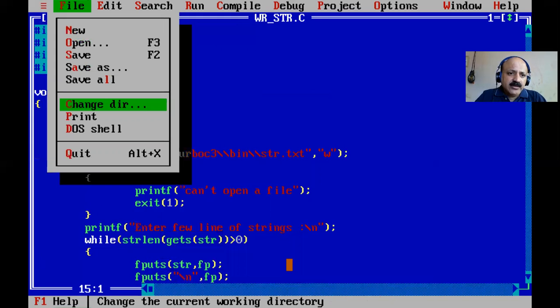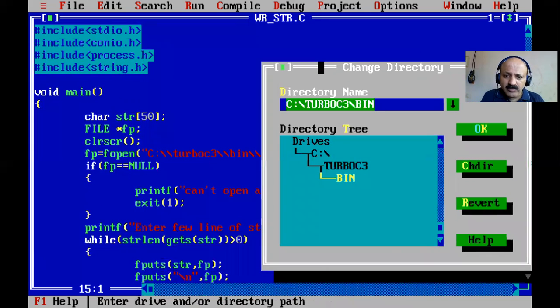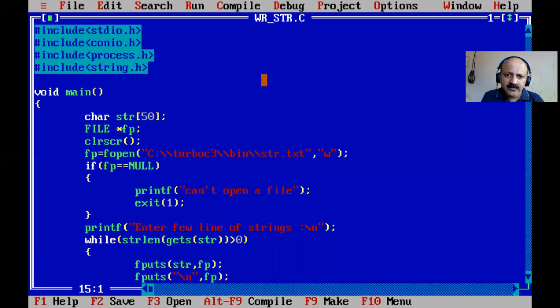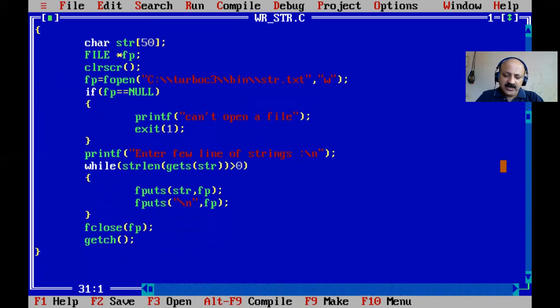So yes, here we can see the path, TC3 and bin. You can compare the spelling, any typing mistake would make it not perfect. So yes, TC3 and bin, that is perfectly our path. Otherwise, if the fp path is wrong, it is assigned NULL, and if the condition is true, we exit directly and write nothing. And if it does not exit, here we can write the scanning message, enter few lines of string, that type of message we can give. And let us run.